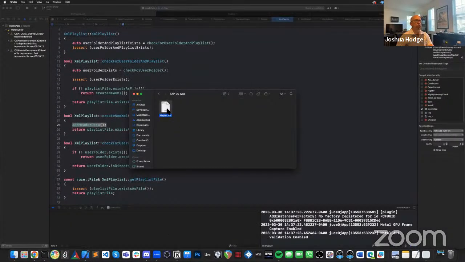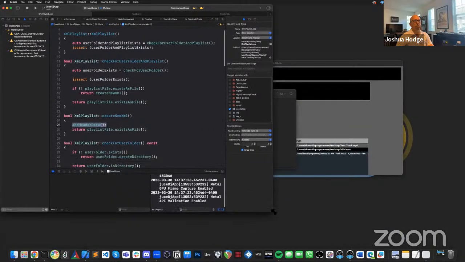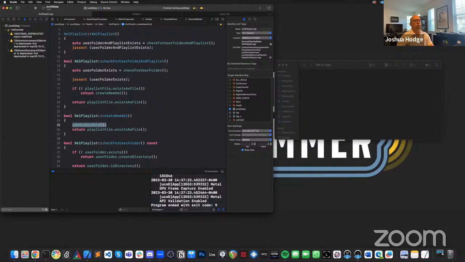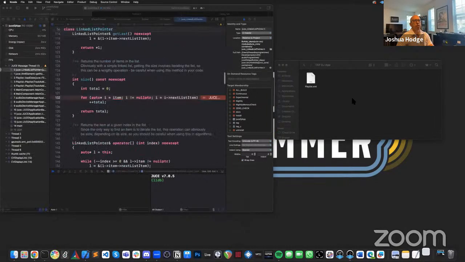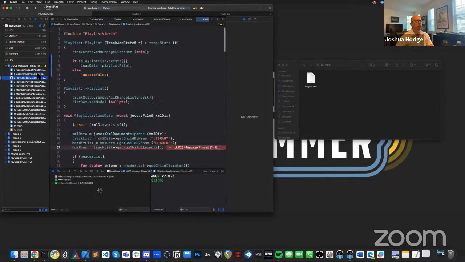Let's first just take a look. Let's just delete the XML and see if it regenerates an XML. So I'm just going to put this folder here like this. When I build it, it should generate a new XML when we do this. And we see that it does, even though we get some sort of strange.